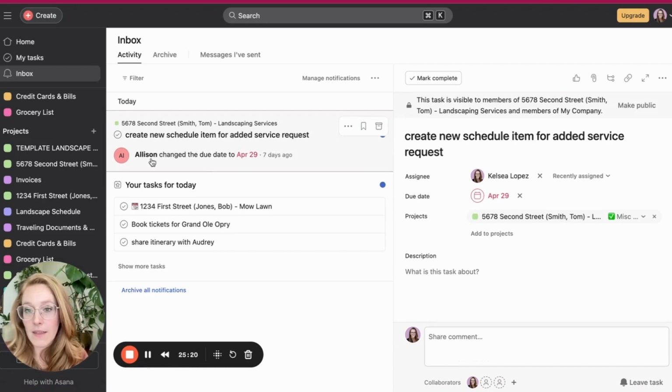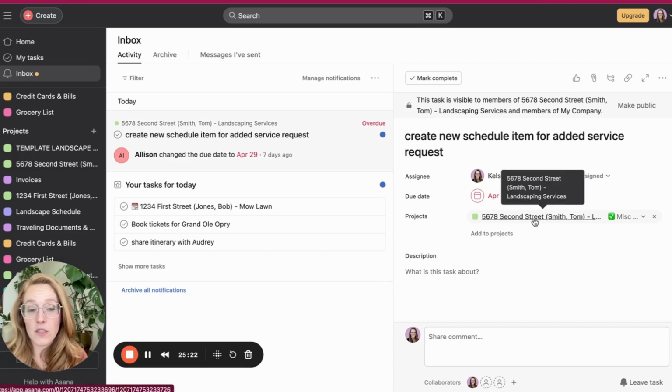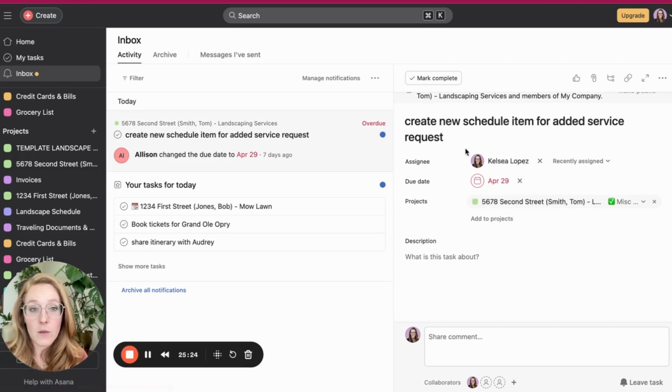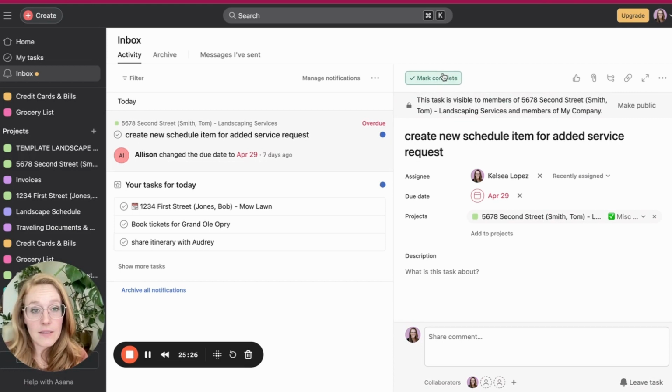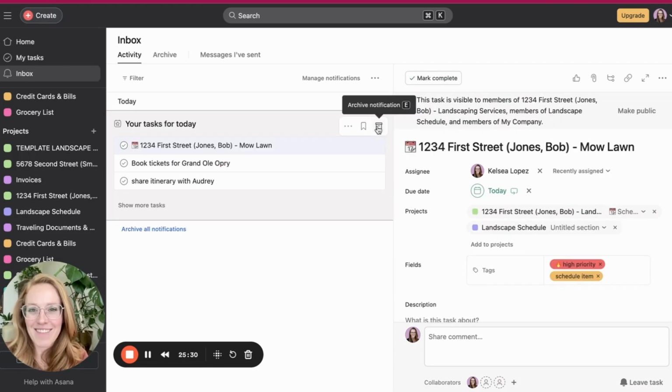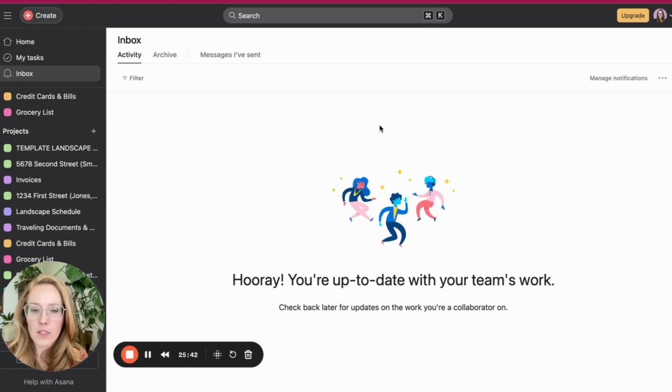So here I can see that my accountant, Allison, had changed the due date. This is something that's past due. And you know what? I actually already did this, so I can mark that complete, archive that notification. This last notification is something that Asana will send you. It basically gives you a preview of your tasks for the day. That's great. I'm going to archive that and not spend too much time on it. Now I'm up to date with my team's work.